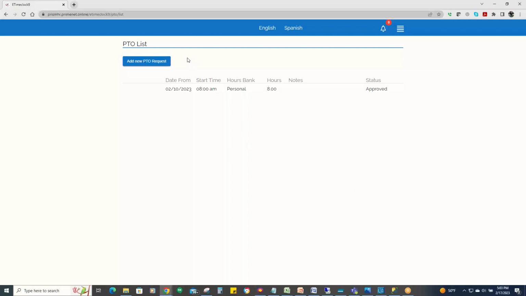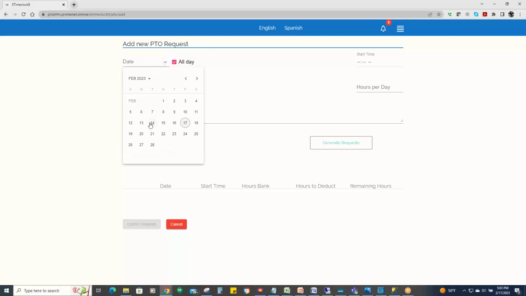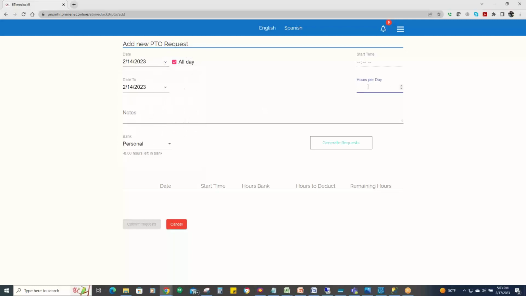To add a new request, I'll click on the Add New PTO Request, choose the day, the number of hours I want off for that day, a note if need be, a bank if I have an option. I can see what I've got in the bank here. If the time and attendance app doesn't do your accruals, then this is just going to be counting down a negative amount throughout the year. But if all this is okay, that's fine.